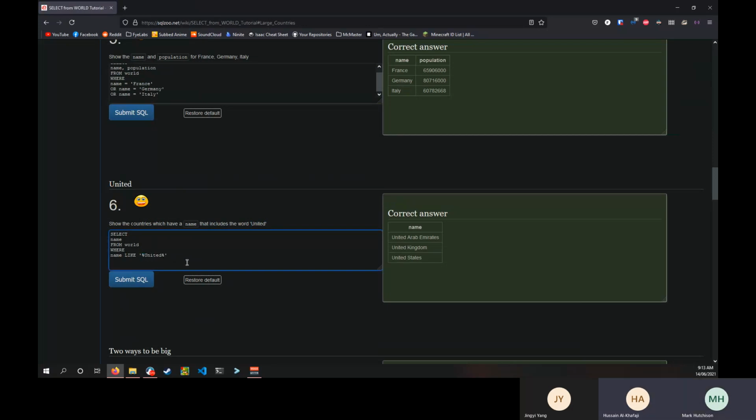So percent means 0, 1, or infinite characters before or after. So if I say %A, then of course A should still match, right? Because that's 0 characters. Or I could have BA. That is exactly 1 character before the letter A. Of course, BBA should also match. And BBBA should also match.